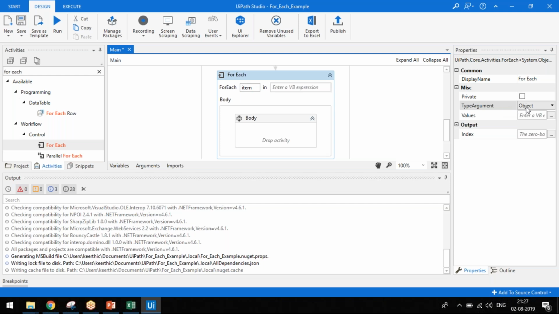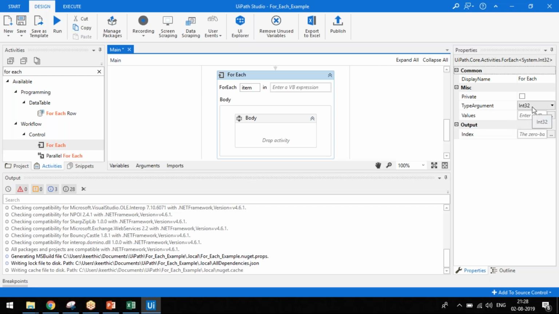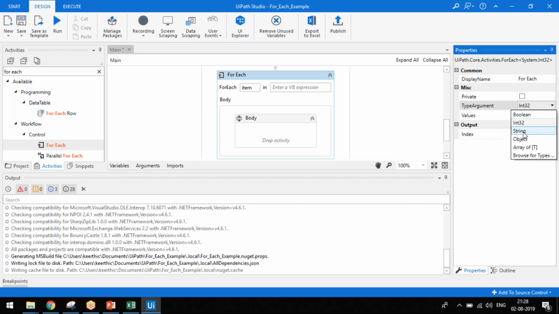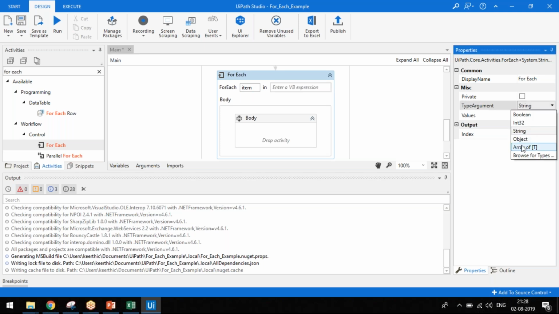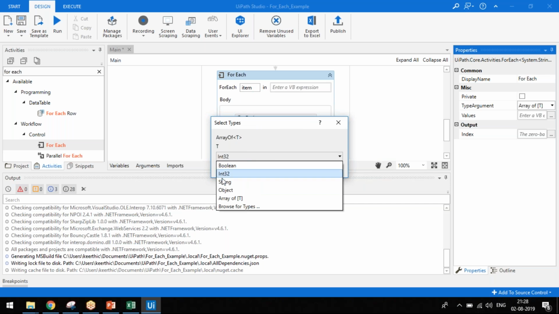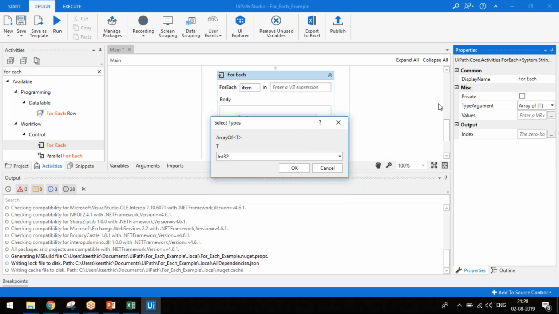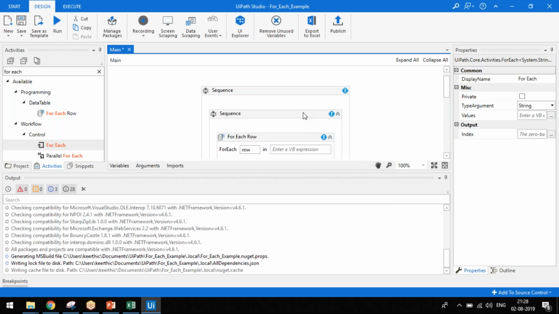In my collection, if each item is an integer, I can come here and change the type to integer. If it is a collection of strings, the type argument will be string. If each item itself contains a list or array of items, I can change it to array of string or array of objects. But in For Each Row, these options will not appear.